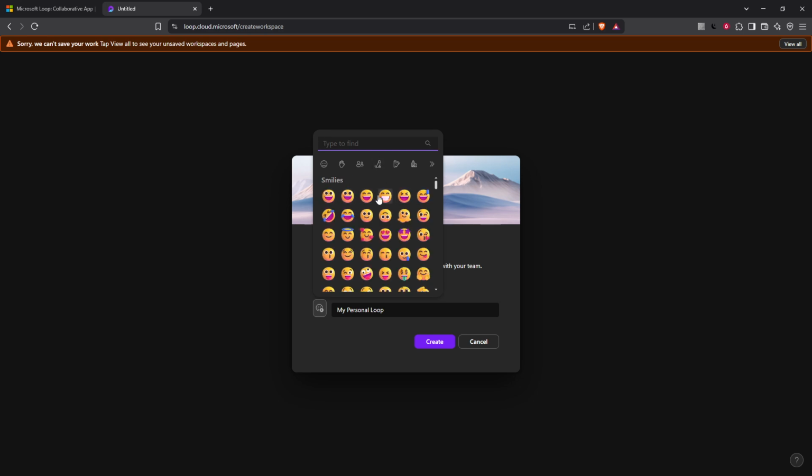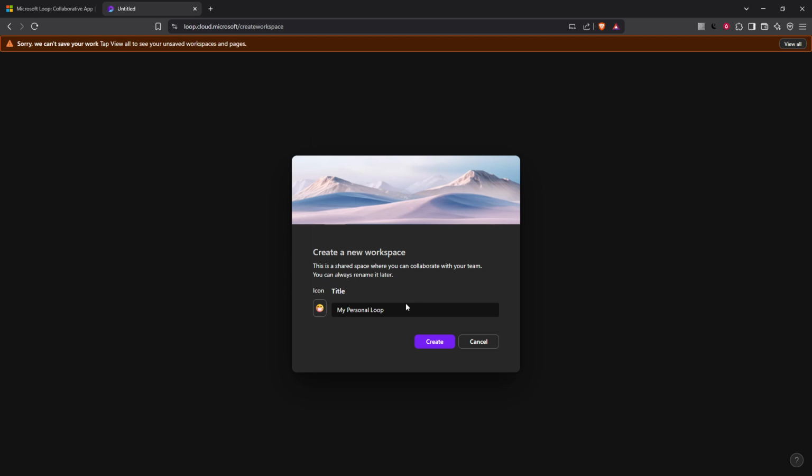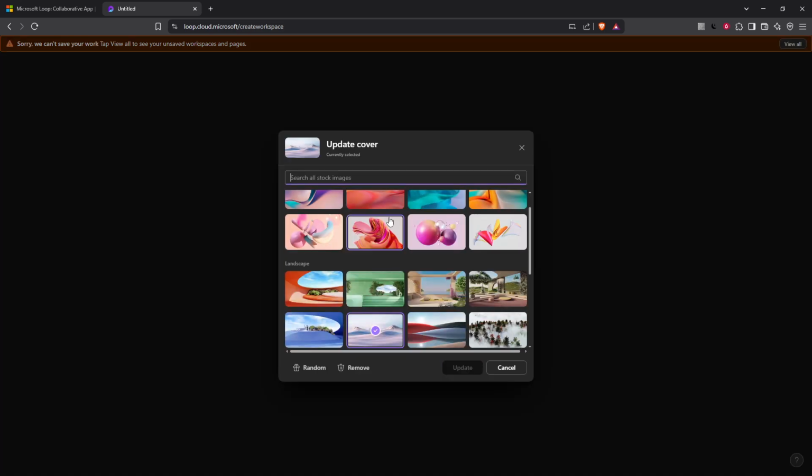Following this, Microsoft Loop gives you a chance to personalize even further by adding an image to the cover or banner of your workspace. This can help set the tone for how you feel every time you enter the workspace. Remember, aesthetics play a role in motivation.